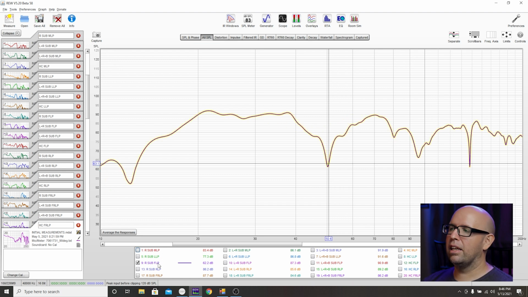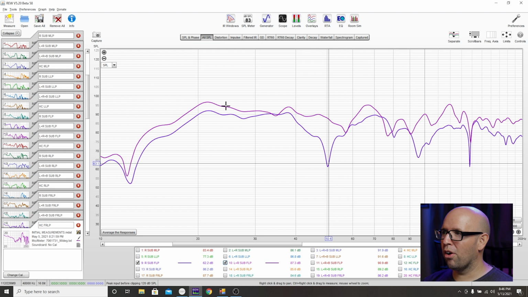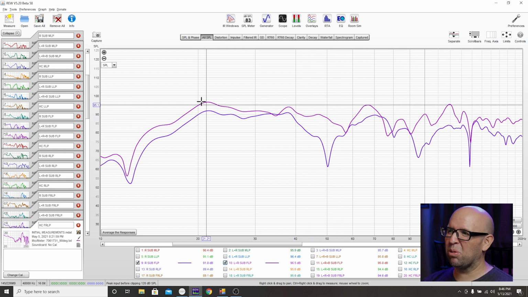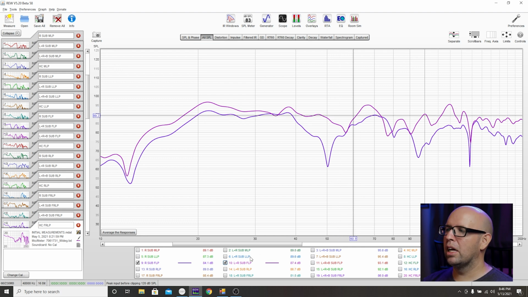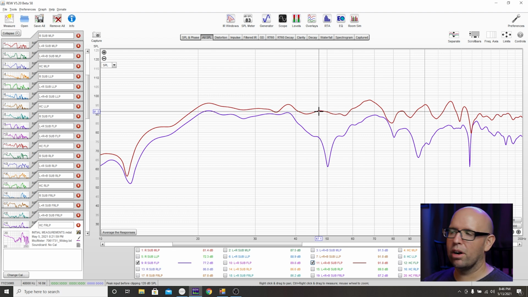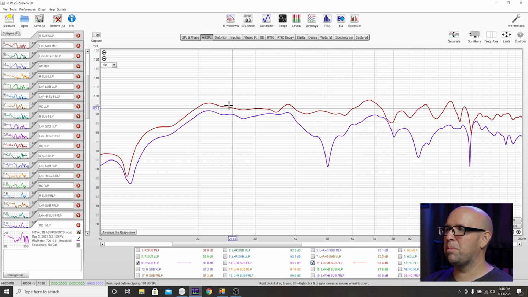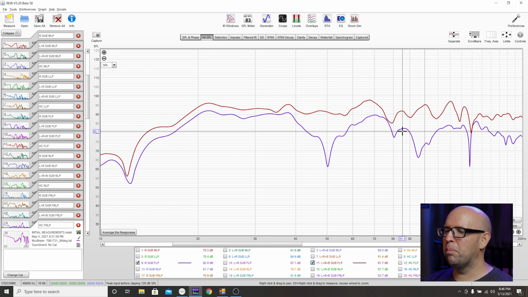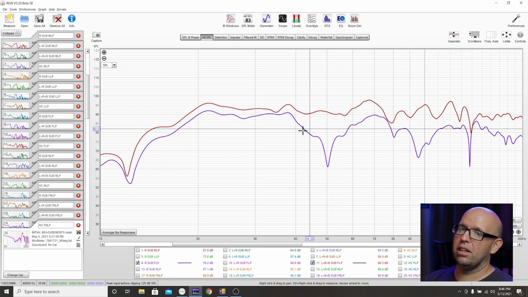So again, if we just flip on 2 subs here, we're already starting to see this issue go away. We still have a little bit of funkiness. It's not incredibly smooth here, but that's okay. But adding that third sub, again, not even an issue anymore. So just 3 subs by themselves, no EQ at all, is already getting us a much better response on the left side of our listening position.